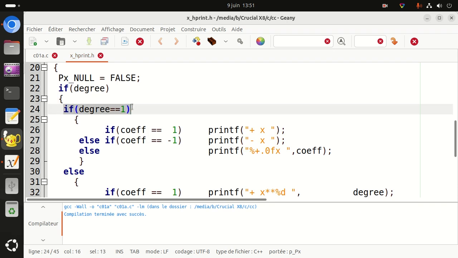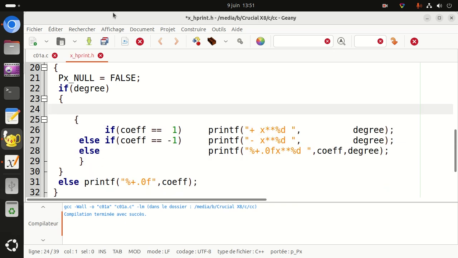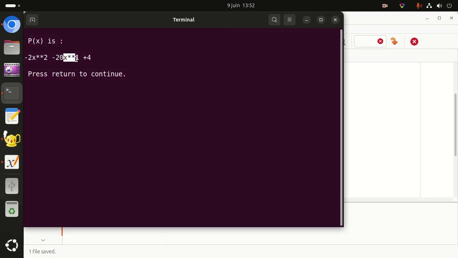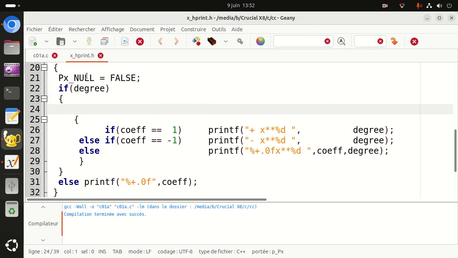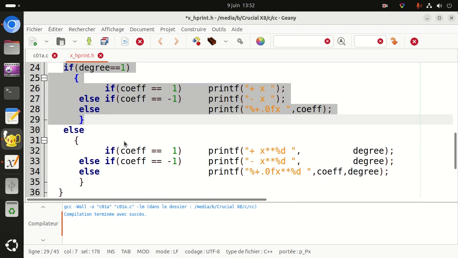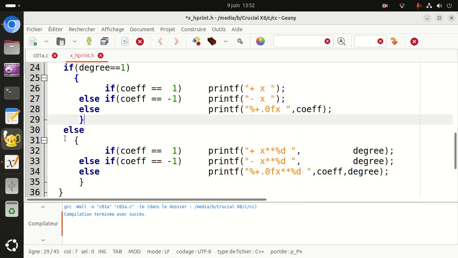You must work when the degree is 1, because if you don't do this, remember, you have x power 1. You don't want x power 1. You want x minus 20x and not minus 20x power 1. Also, you must in first work when the degree is 1 and when the degree is not 1.